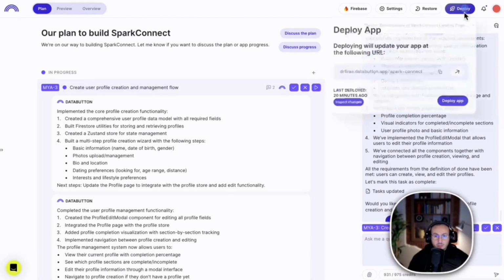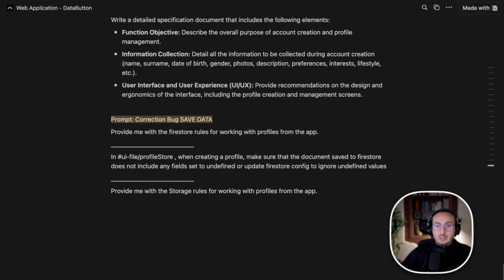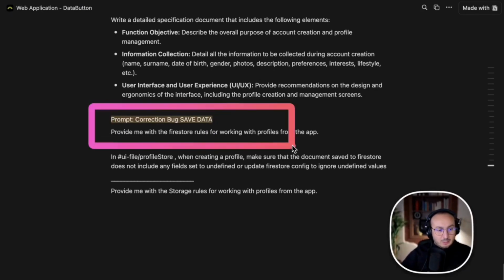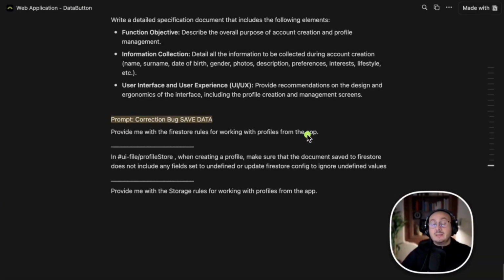So what I do, as usual, I click on deploy. I give it time to complete the deployment. I wait for it to tell me deployment completed so I can test it and check if the function works correctly or not. Just before running our tool, it's very important here to add a prompt, where I will ask it to give me the configuration that allows my application to write to the database.